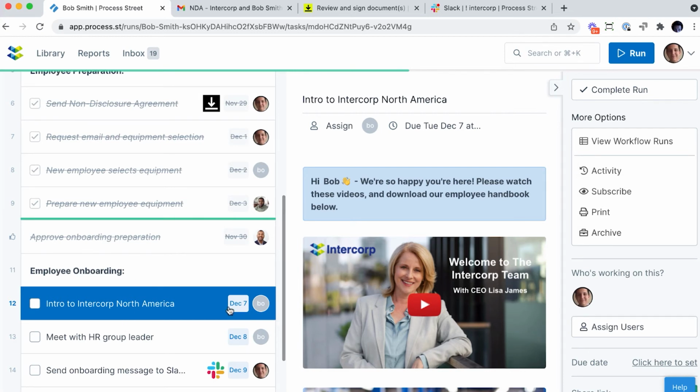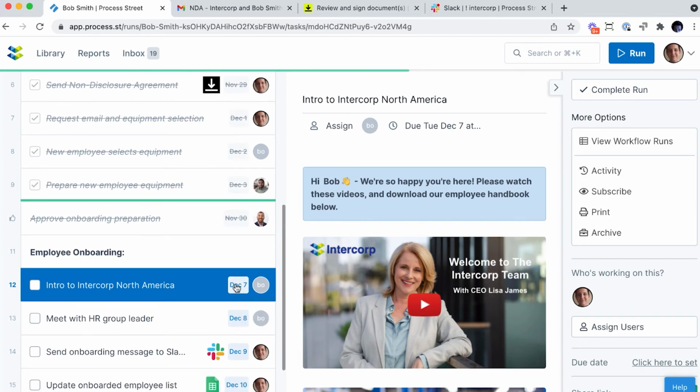And then we've got these task dates assigned conditionally, relative to when we set Bob's first day. I believe the first day we set was December 7th, and that's why we're seeing this due date here for December 7th. We are also seeing that this is assigned to Bob automatically. If you'll remember a few steps back, Bob was a guest member in our account. Now he's on the team, he's a full member. That means he can now start getting these tasks in his email and Slack app as well.